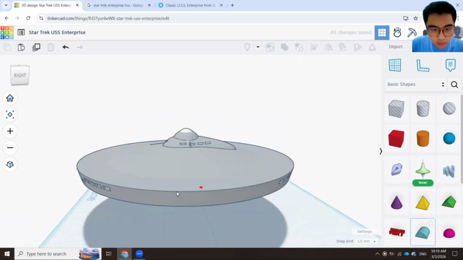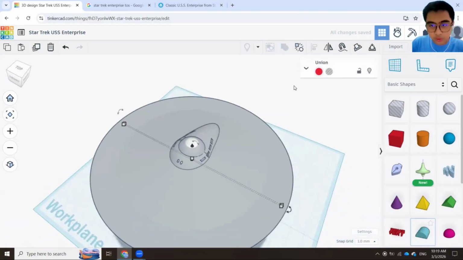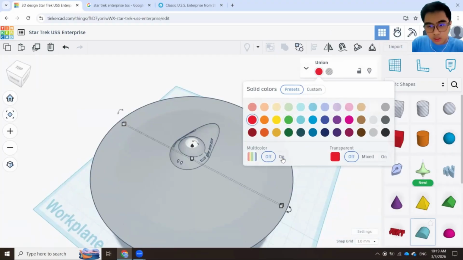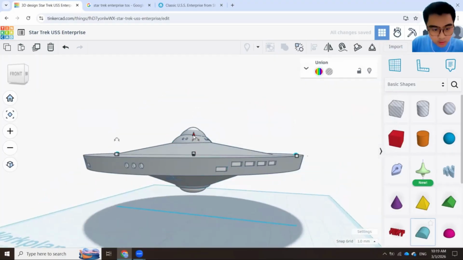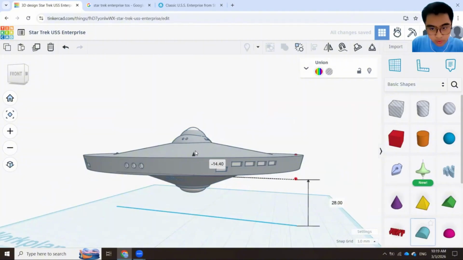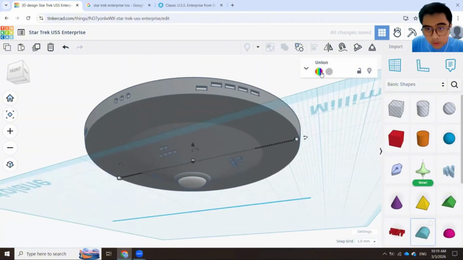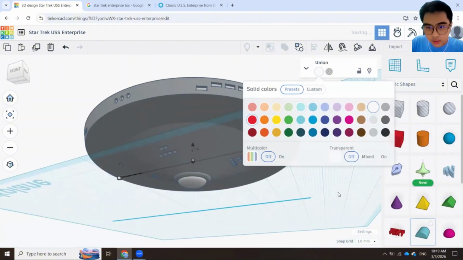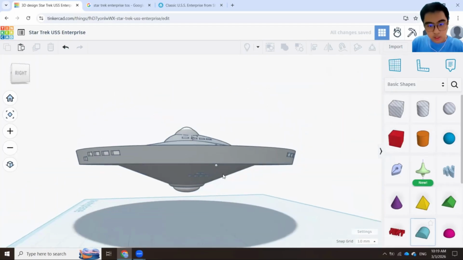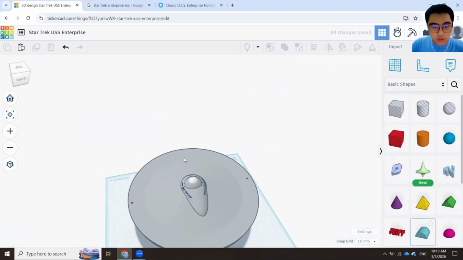Combine. Change both of their colors to multiple colors on. Okay. Control D. Drag both of them at the bottom here. Okay, change all of them to white. And that's about it. We have now finished making the details of the social section of the USS Enterprise.